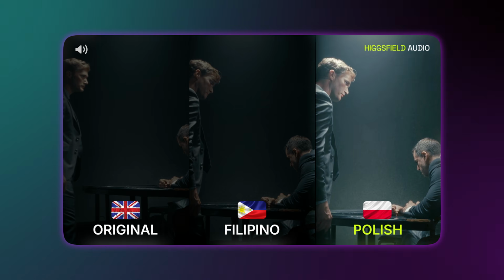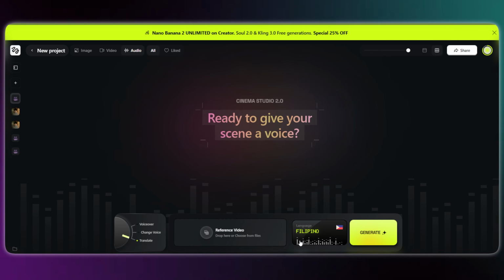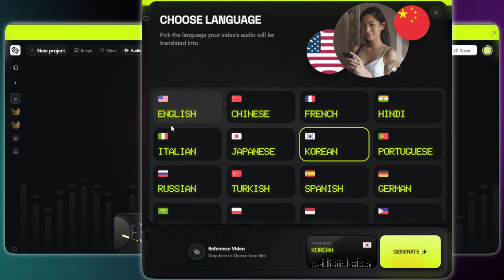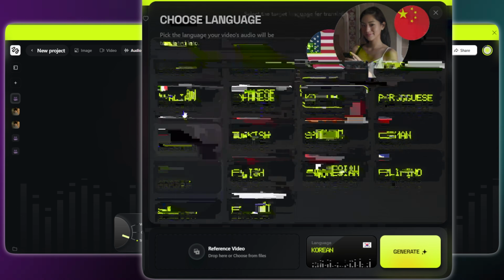Then there's the Translate feature. This takes that same voice and shifts it into different languages. It's a huge time saver if you're trying to reach a global audience, because you don't have to go back and re-record anything.